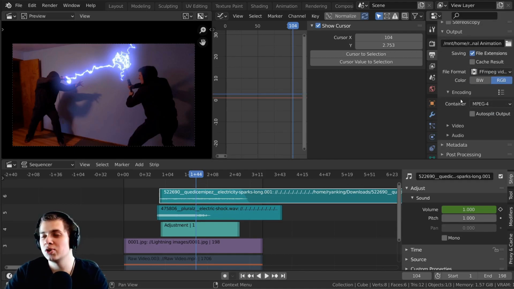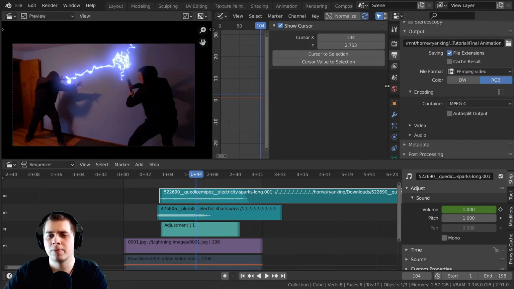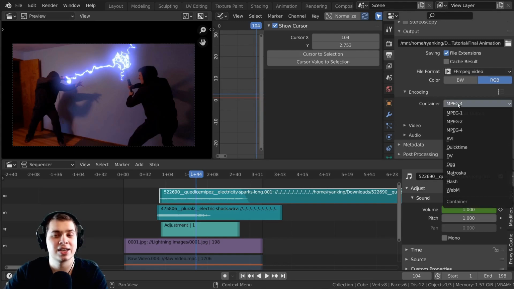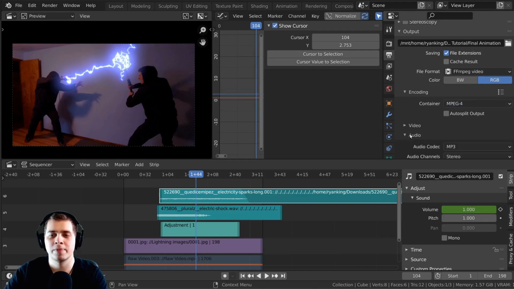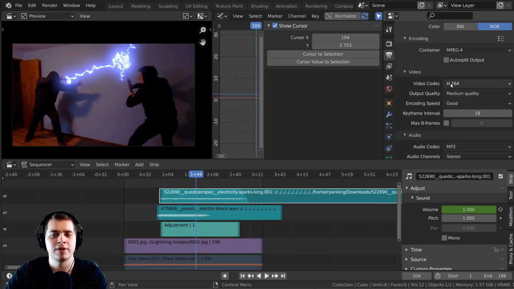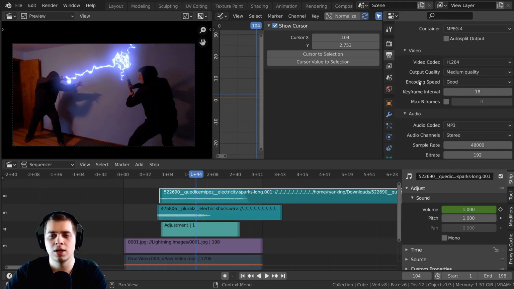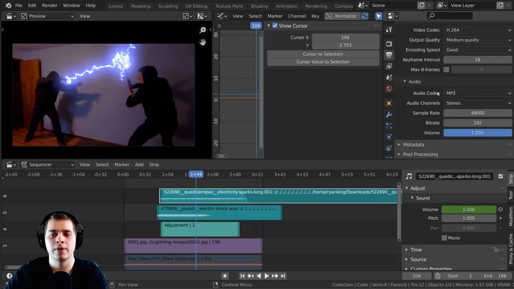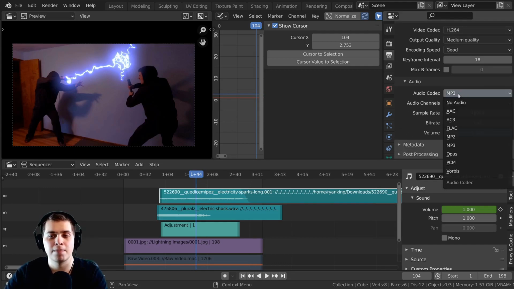This is what I like to do. You could do something different if you want to, but these are the settings that I'm going to do. So if you open up the container here, I'm going to set the container to MPEG-4, and then let's open up the audio and video. On the video codec, I'm going to have this H.264 and then leave these as the default of medium quality and good. And then down here on the audio, I'm going to be using the audio codec of MP3.